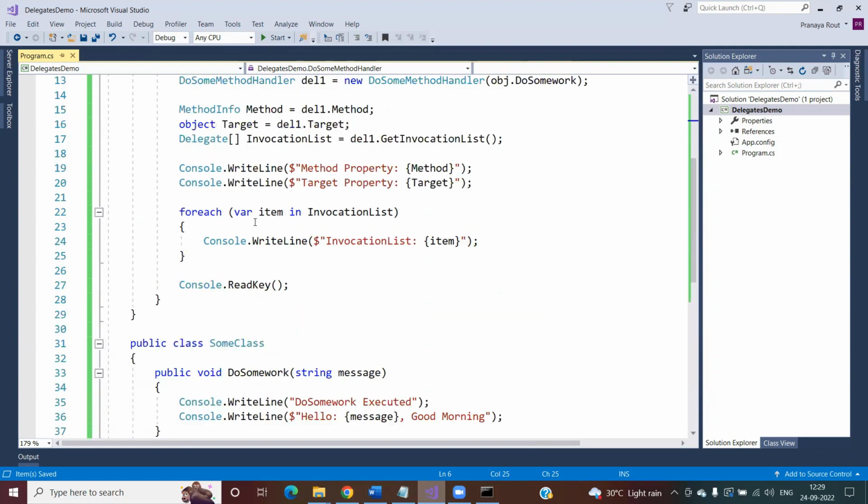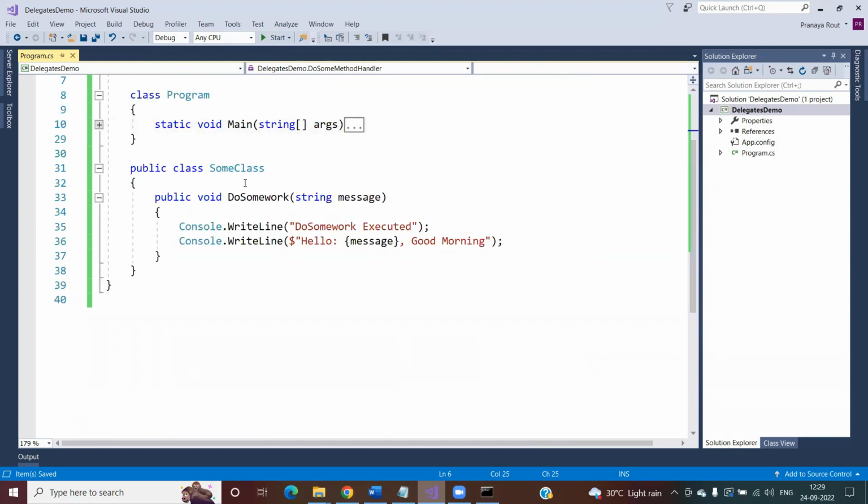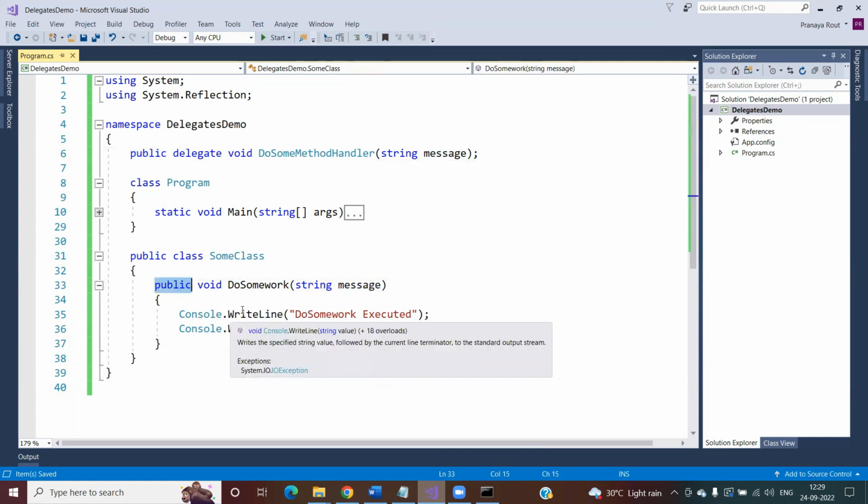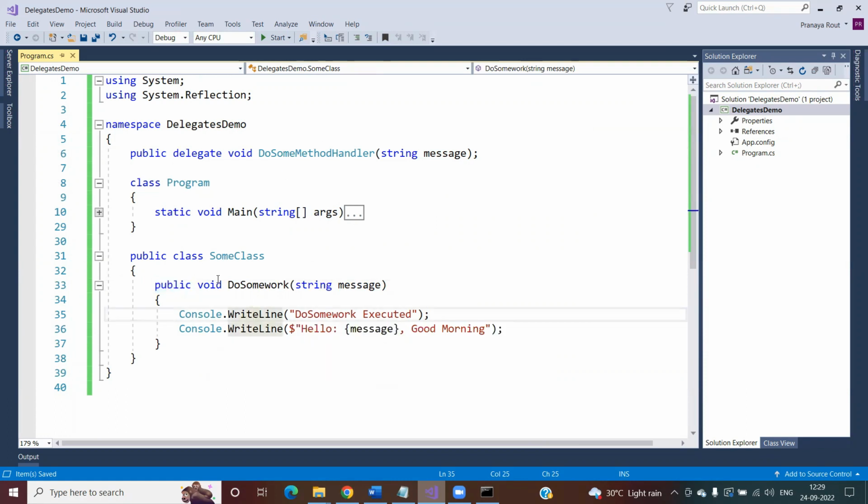To this, I'm creating a different class called some class, and inside this some class, I'm having one do some work method. If you compare the delegate signature and this do some work method signature, both are the same. That means it is a void returning method, it takes a string parameter, and the delegate is public and the method's access specifier is also public. That means the method signature is the same.